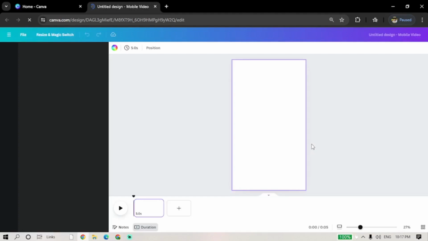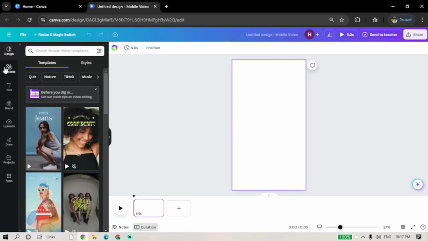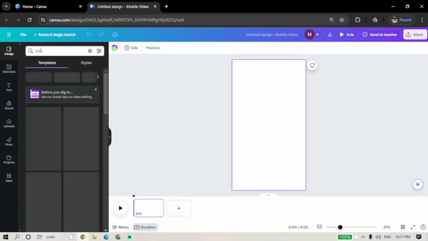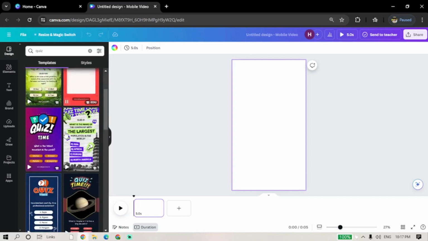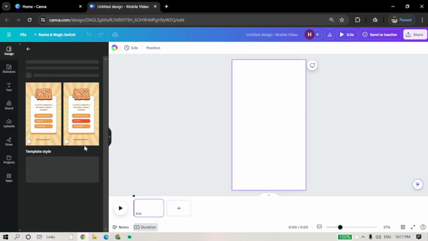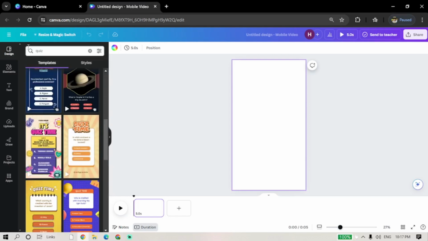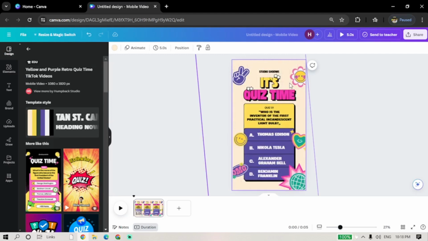Click on this and Canva will redirect you to the editing page with a blank canvas in the exact TikTok dimension. Here, navigate to the design section and search for quiz template. Canva will give you suggestions, so just click on one that you prefer. Once applied to your canvas, modify the elements according to your liking.